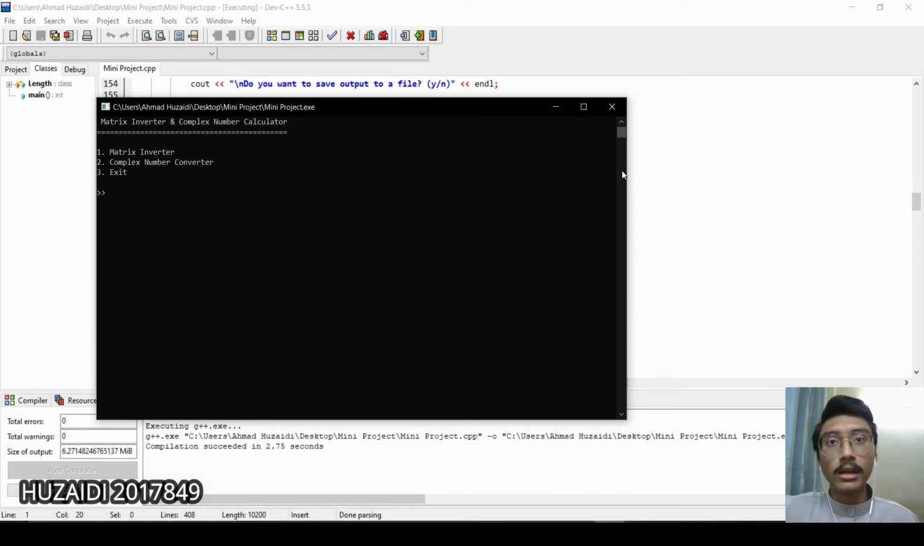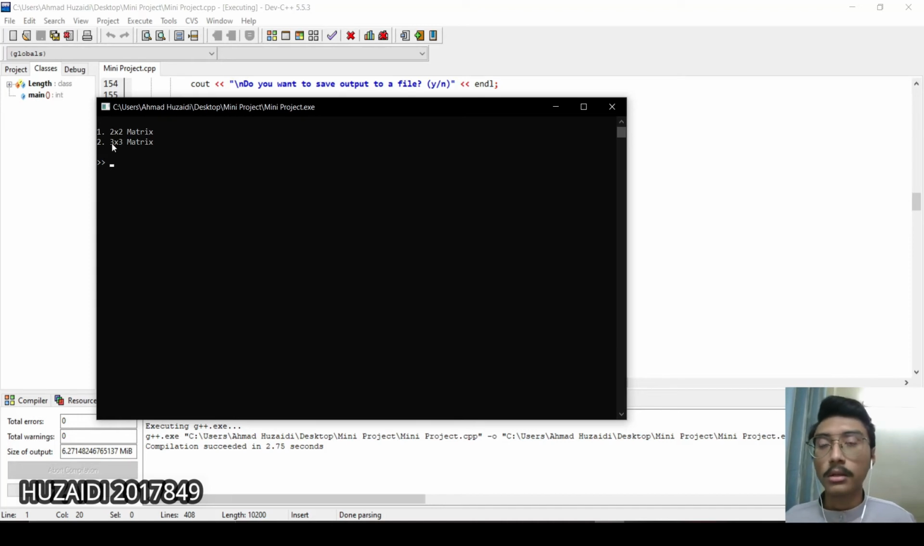Hello, I'm Huzaidi and I will demonstrate how the program works. Okay, firstly, as you can see, this is our menu which consists of the matrix inverter and the complex number calculator. So, without wasting our time, we will proceed to the first one, the matrix inverter. Just press 1 and then press enter. Now the matrix inverter will display two types of matrix, which are 2 times 2 and 3 times 3. Now we will start with the 2 times 2 matrix inverter.